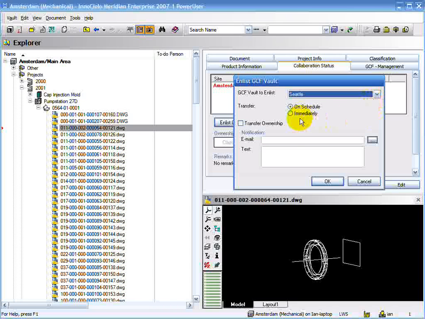Next, we must define when the collaboration will take place. It can be either on schedule, which is a predefined time, or immediately. The actual transfer of the documents between the enlisted vaults happens behind the scenes at scheduled intervals, so to accommodate this video tutorial, all actions will be done using the immediate setting.